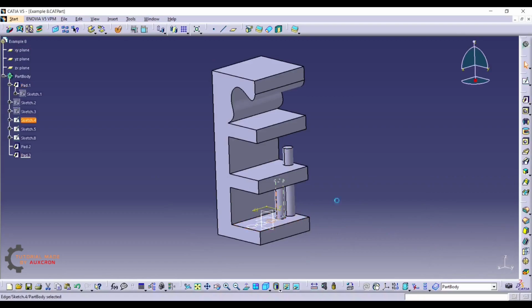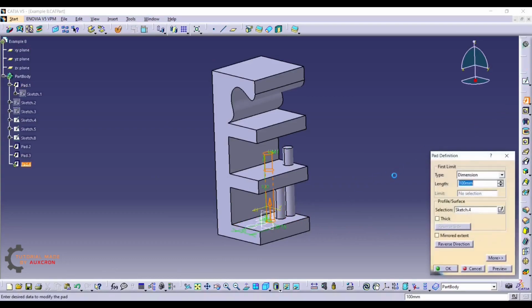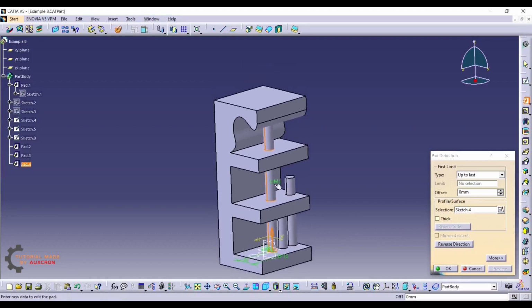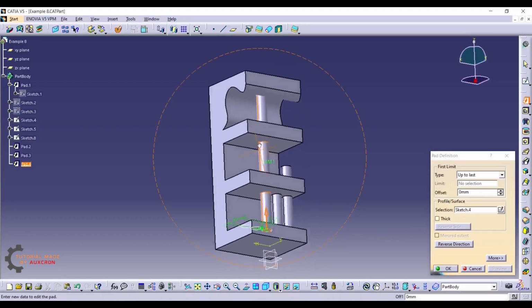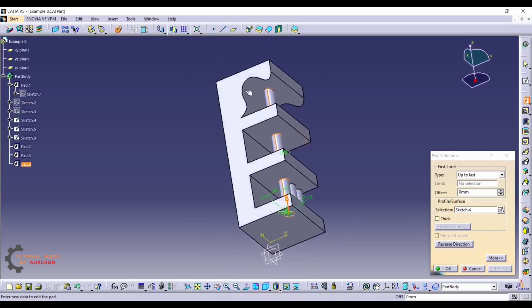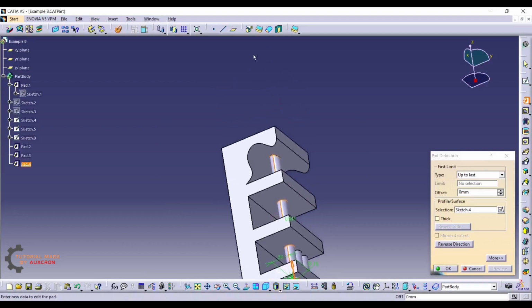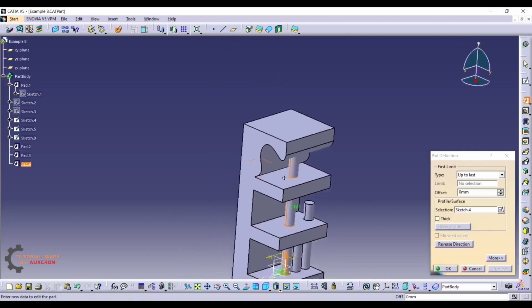Now for the third circle, we can again choose the pad command, and for the type, let's choose up to last and hit preview. Well, this is basically very similar to up to next, but instead of stopping at the first face it meets, it's going to stop at the last face that it sees in the path of extrusion. In this case, it is this curved surface right here, so it goes here, but then something else is here, so it goes further, but it knows that something else is here, so it goes further, and then there is nothing above the part, so it stops there. Okay, you can hit OK.